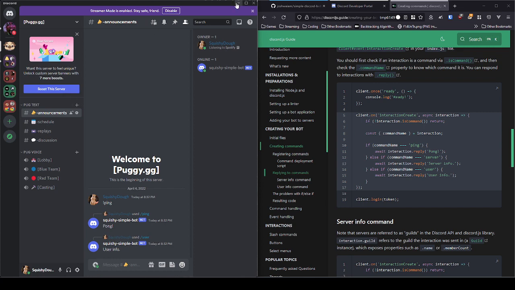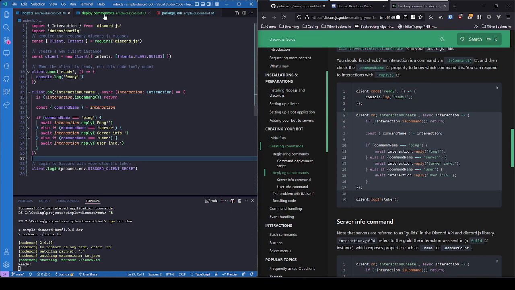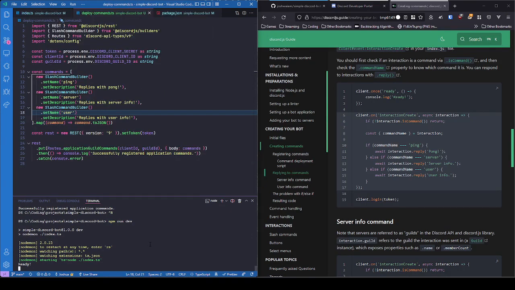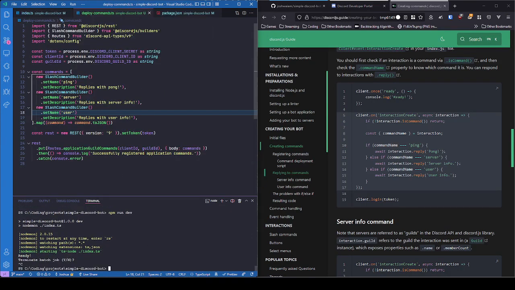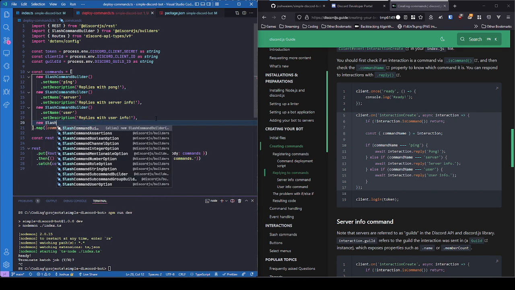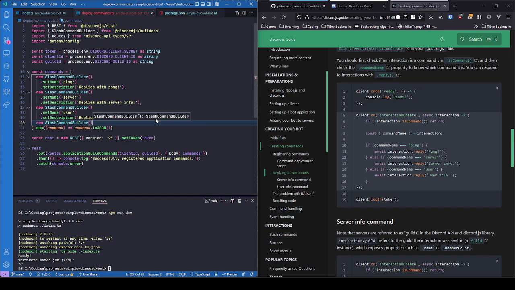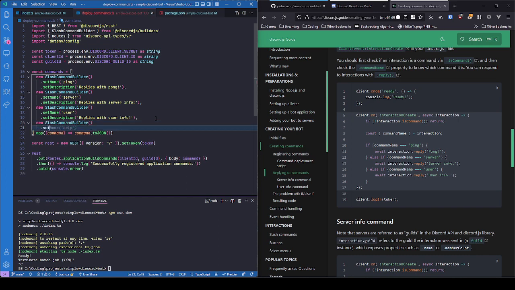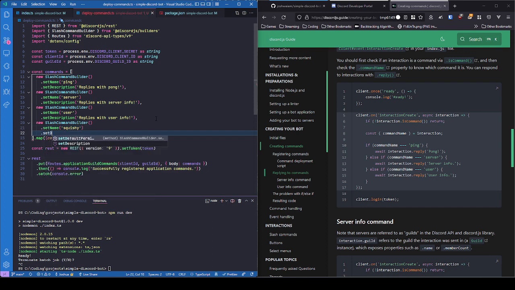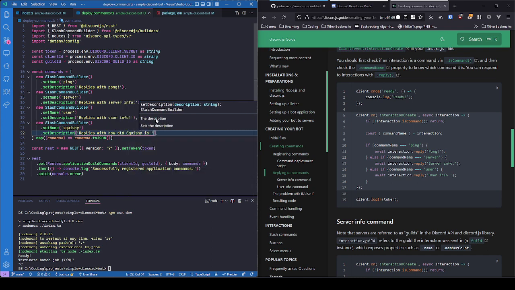So now the original request, the whole reason we did this, is we need a command called squishy. New slash command builder dot set name squishy, dot set description lies with how old squishy is. Alright, so we added a new command.